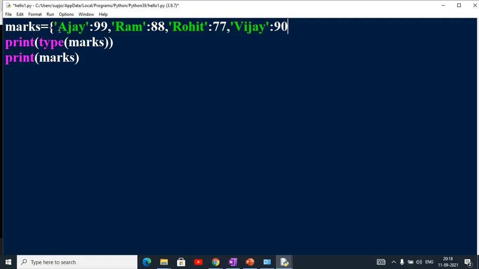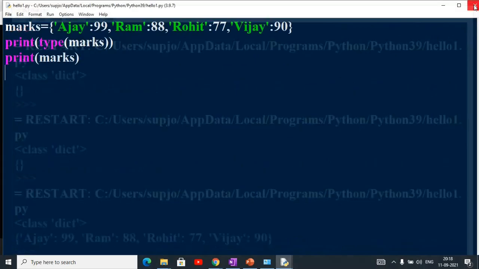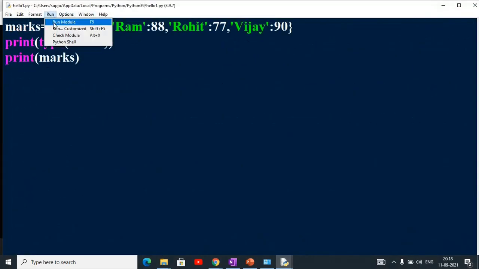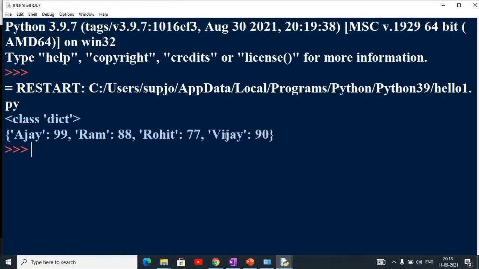Key, I have taken key here as a string type. You can take it integer type also, you can take as a float type also. So you can take key then its value, and then close it. And when you will run it, जब इसको रन करेंगे, I am showing again its output to clear output to all of you. Now you can see that class is dict and its type is Ajay 99, Ram 88, Rohit 77, Vijay 90.